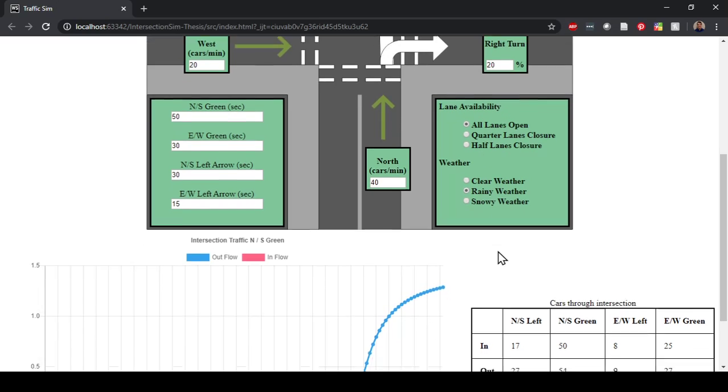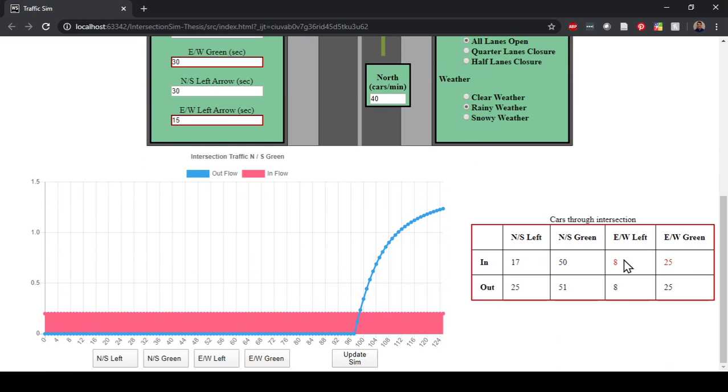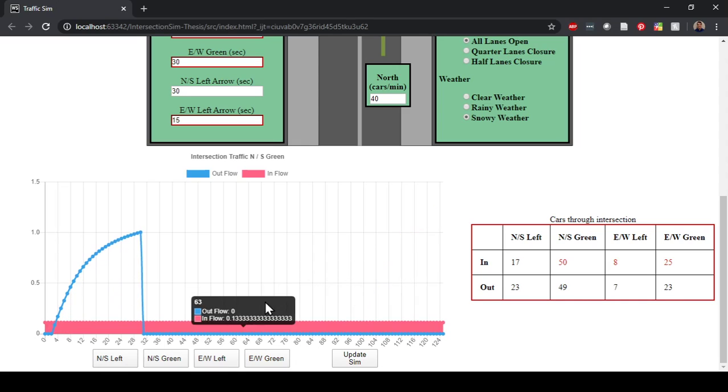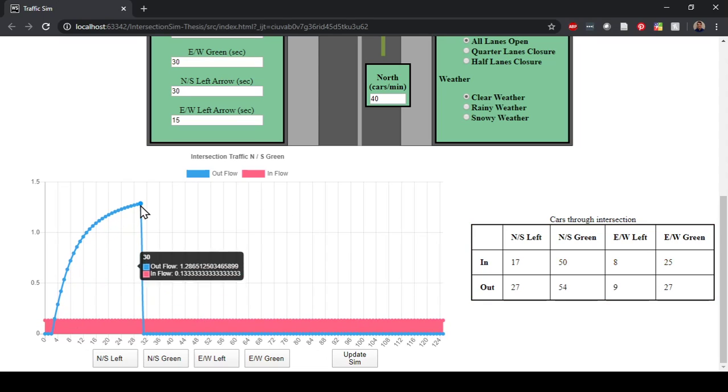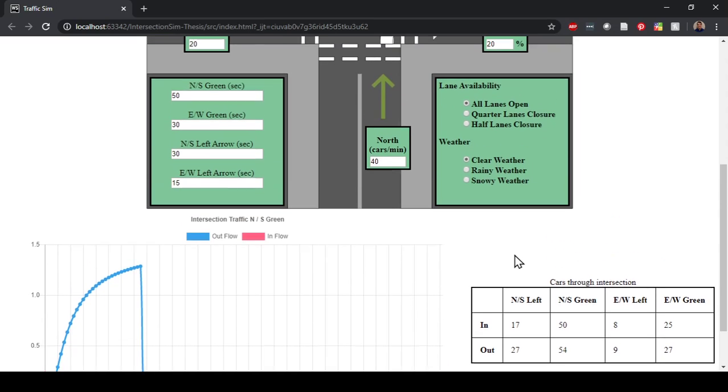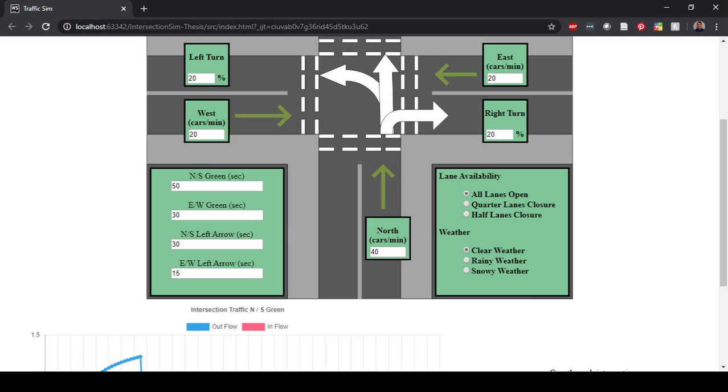We can see that if we add rain, our east and westbound traffic is going to back up just barely, and if it's snowing, traffic's going to be a little bit worse, and it's going to back up by just a little bit more. If we walk through the graphs here, we can see that our peak flow during snow is 1.19 cars per minute, but during clear weather, we can see our peak flow is 1.2, which is more.